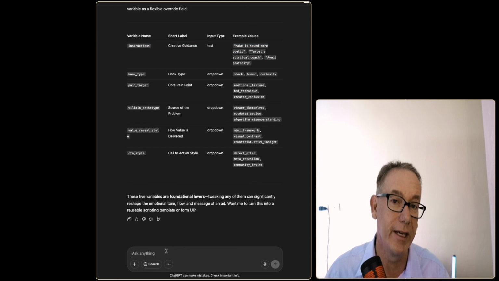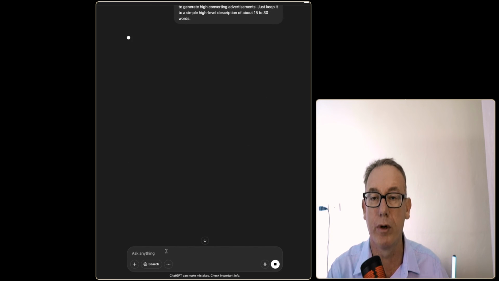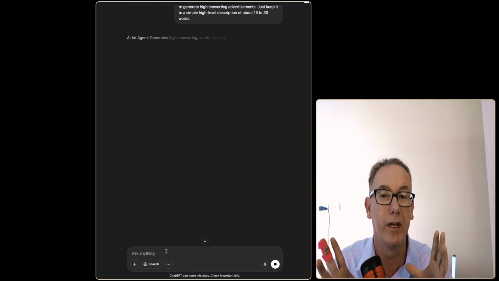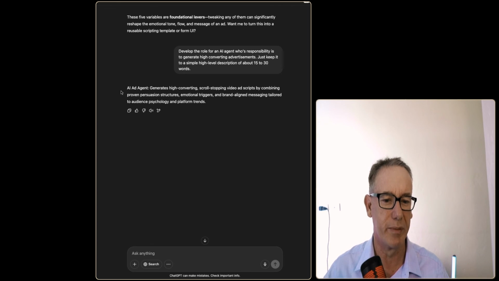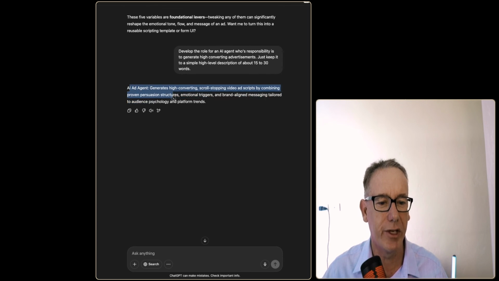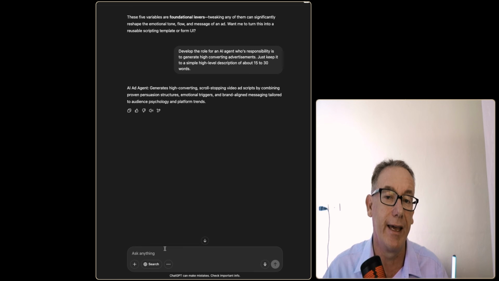Apart from that, we now need to develop a prompt and a role. So we'll just paste in this little prompt here. This is about developing the role for the AI agent, and let's see what we get. This is perfect, an AI ad agent that generates high converting scroll stopping video ad script. Next, we'll do a description.